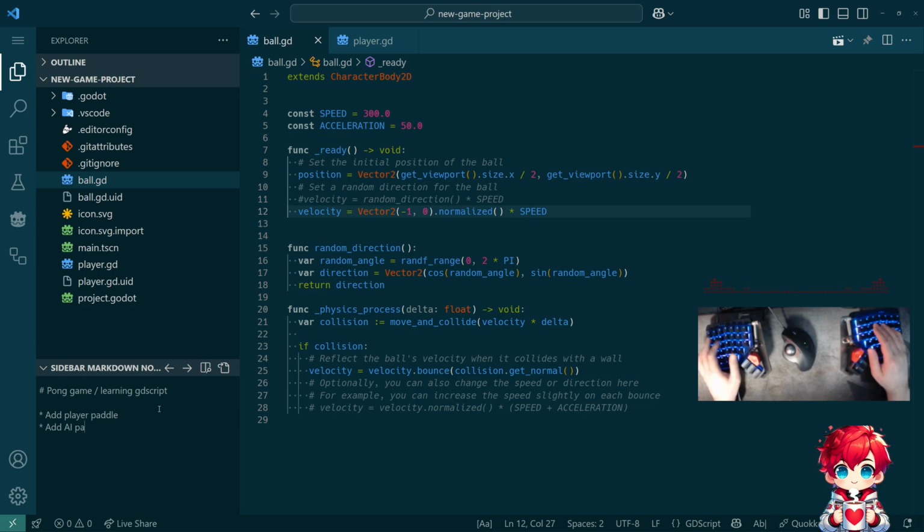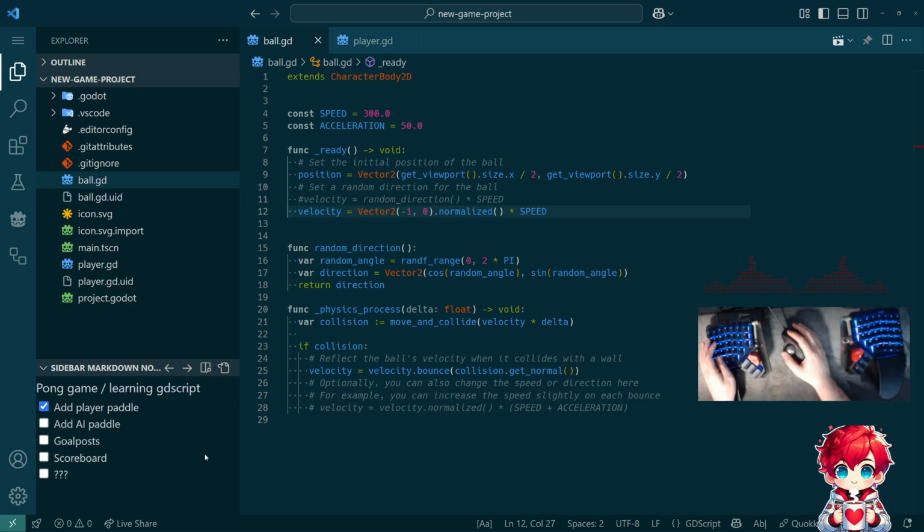Add AI paddle. In fact, can I do like a checklist style thing here? Presumably, since this is Markdown. What else? So we'll have an AI paddle. It'll do things. We'll spend a little bit of time on that. I guess we then need to add, we'll call them goalposts, right? So that either side of the screen, the ball, when it enters the area, it will result in a score. And then some other stuff. Let's not get ahead of ourselves. There we go.